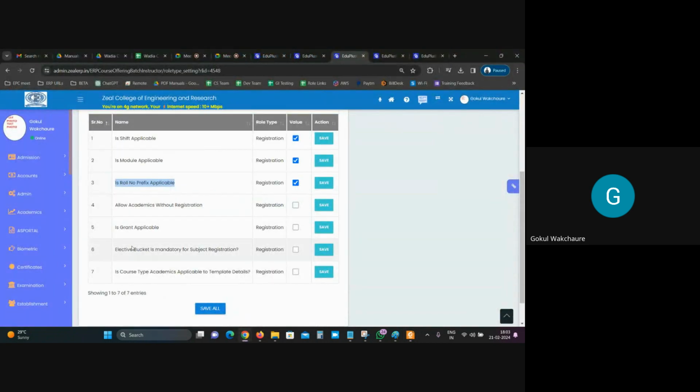The next is grant applicable. I think this is only for the colleges which are grantable. Mostly for the engineering and other colleges, this is not required. Then elective subject bucket mandatory for the subject registration.